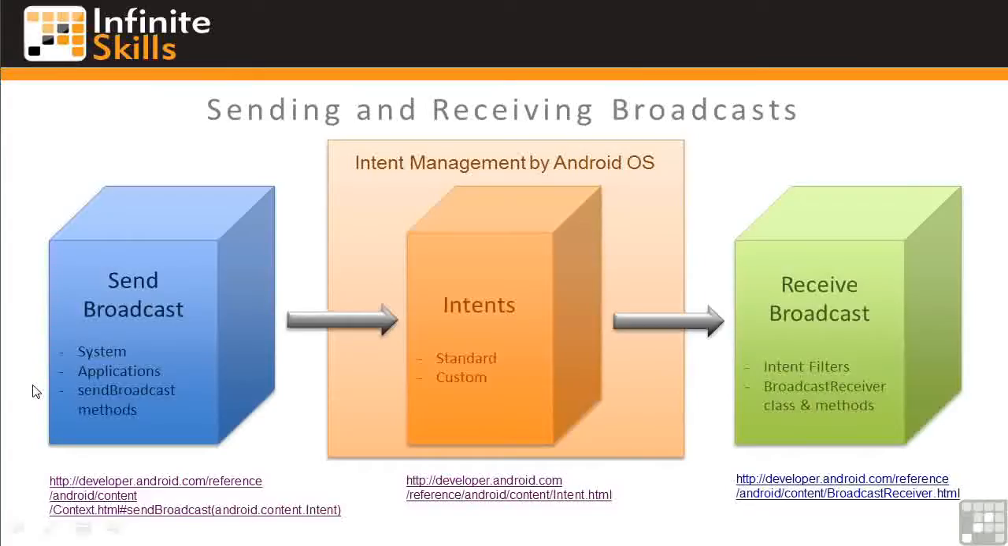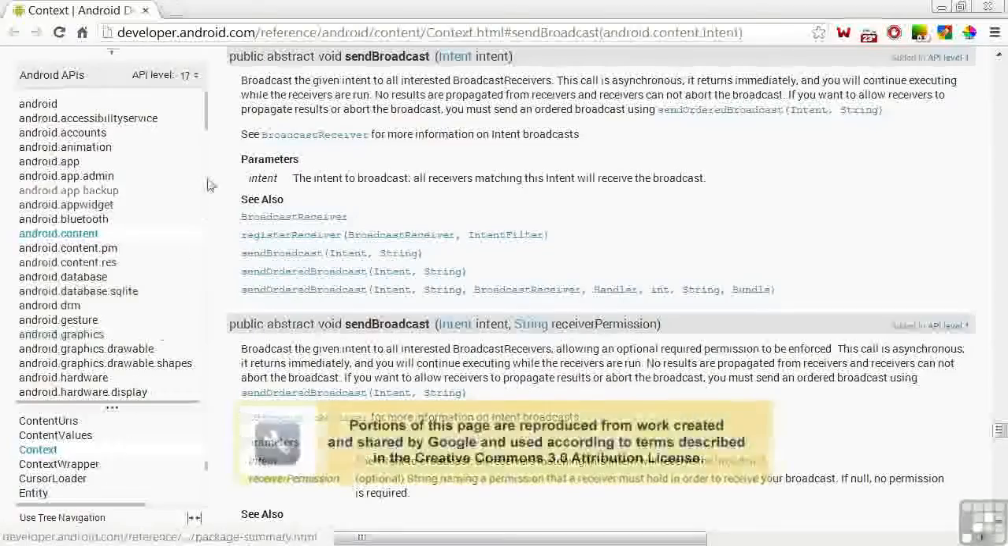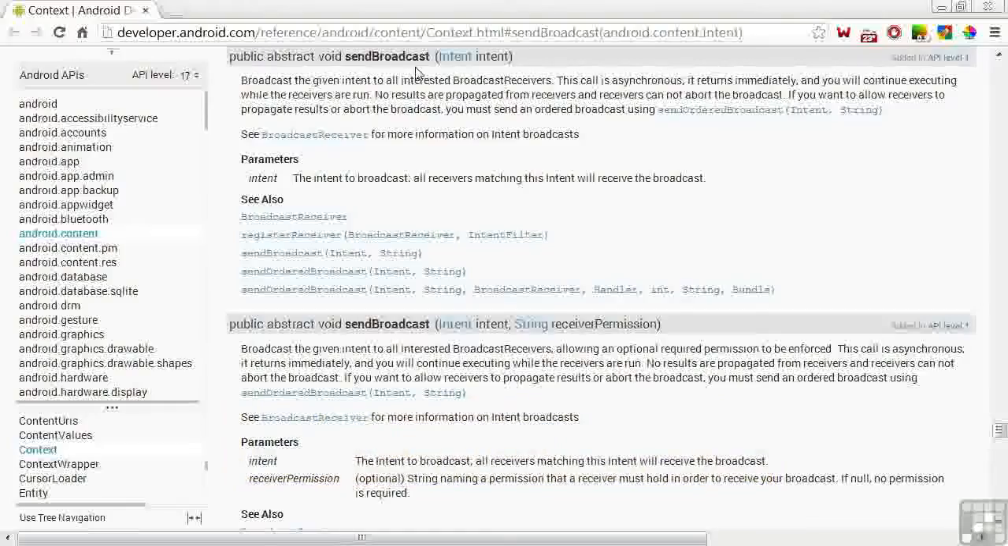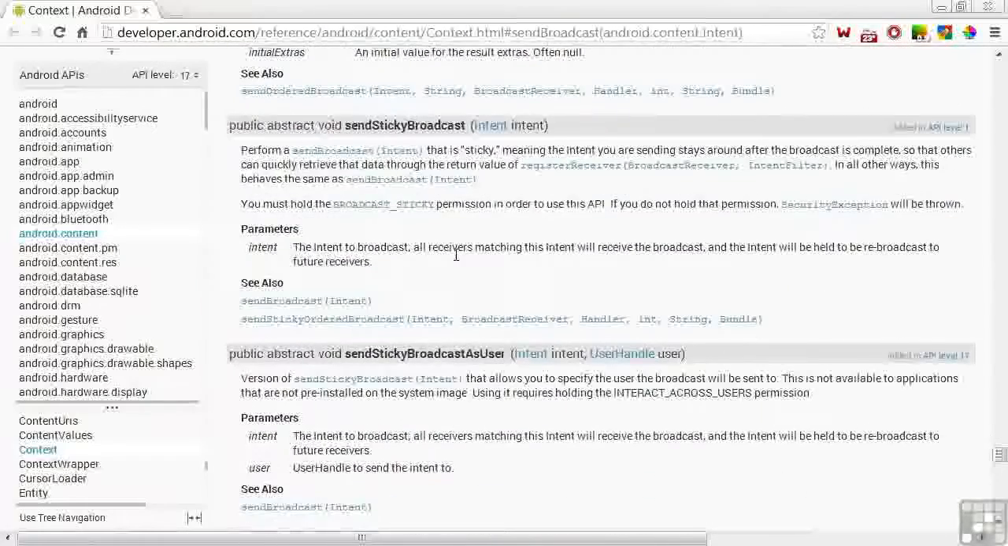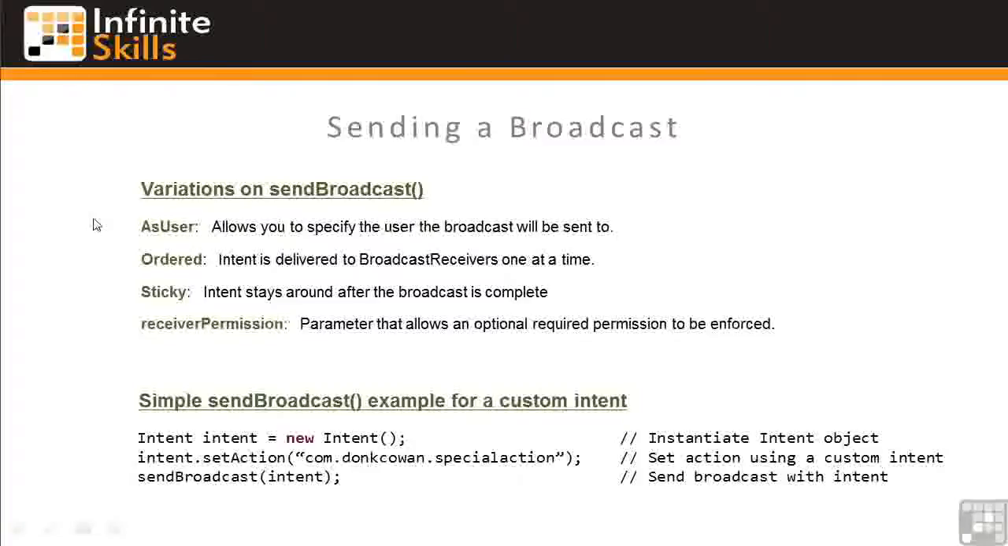There's a series of different send broadcast methods used for different types of broadcast circumstances. So if I click on the link below to the send broadcast methods, we see the first in a series of send broadcast methods. The first is the most basic and uses the intent as a parameter. Now, this is followed by a lot of variations, which are built on a number of alternative choices. Some of the variations are shown here as user, ordered, sticky, and receiver permission. The receiver permission is implemented through the inclusion of a parameter, and the others via different method names.